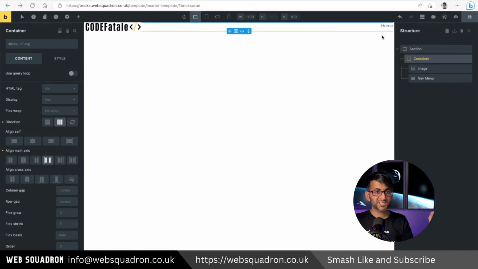The home is still near the top rather than in the middle of that container. So let's go over here now to where we have align cross axes. If I do that, it goes to the bottom.